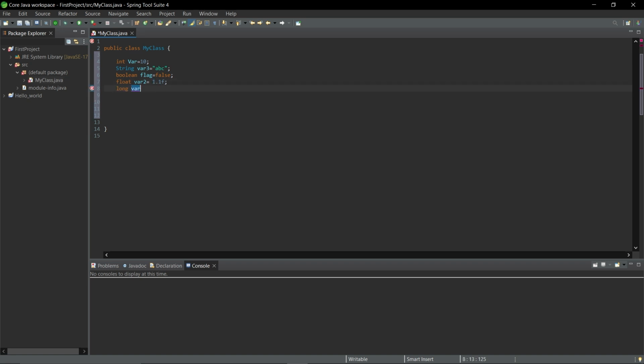For long, var4 is equals to 10, give the semicolon. For that it also takes the value, it starts with 1, so it does not throw an error, but if we try a very large value, then it will give the error because it is out of range, so give the L.